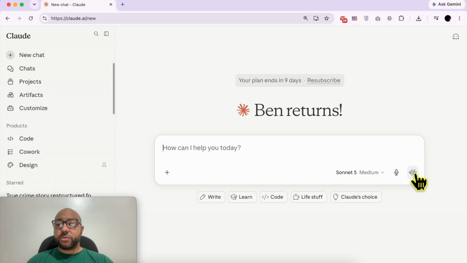And next to the microphone, you have this sound wave, which is voice mode. This means that instead of just using your mic to give your prompt, the answer will also be in a voice. So both ends are using a voice.